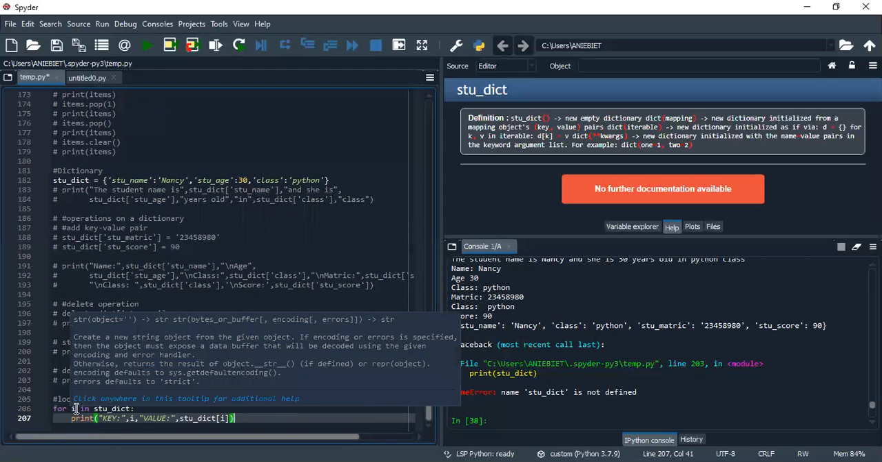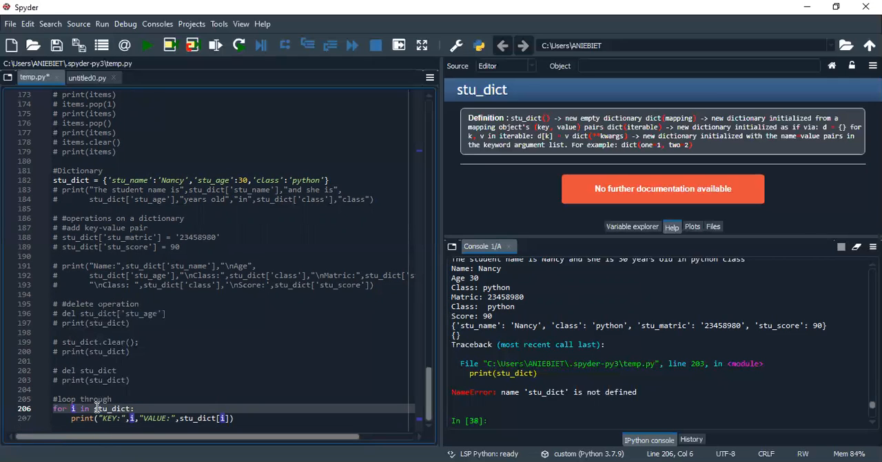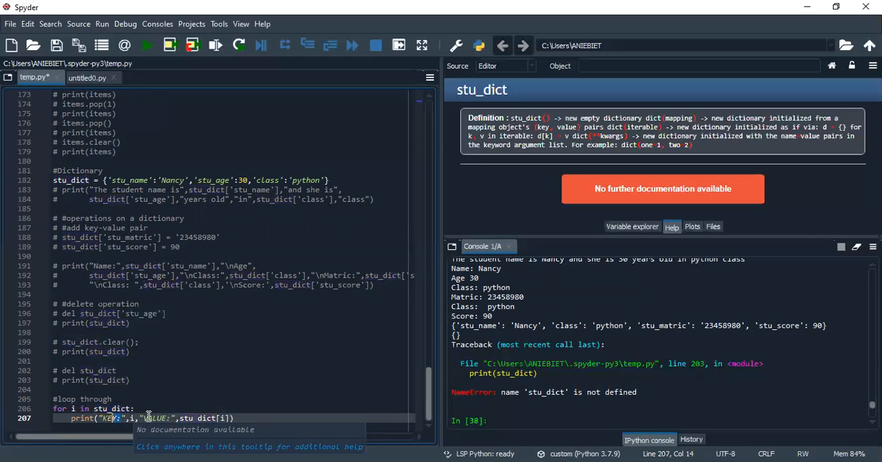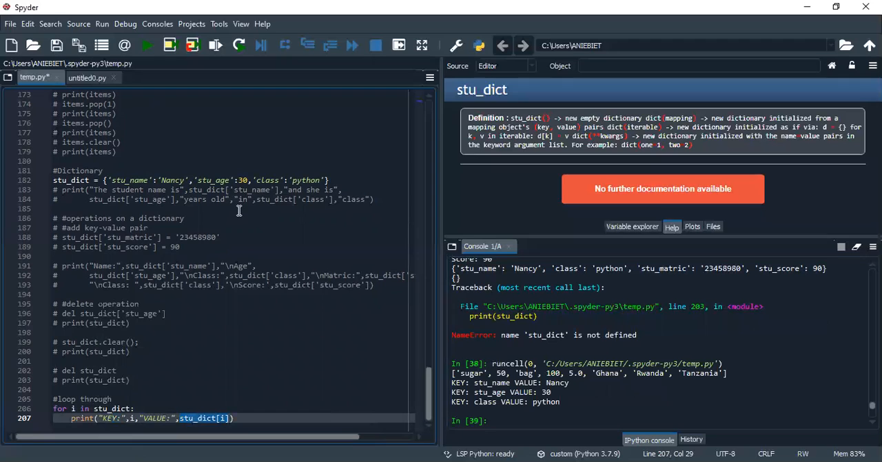So what this does is, for each occurrence of an item inside the student dictionary, it's going to keep printing the key and the value, the key and the value. You understand? This i will represent the key, and then the value is going to locate whatever thing is in this position. So let's see how that works. Can we see it?